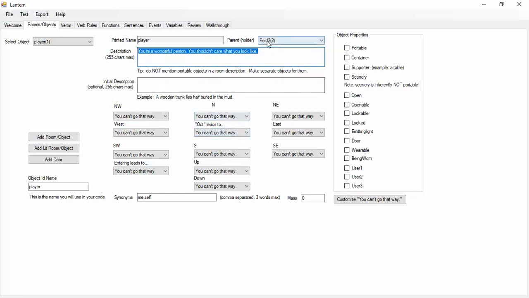Notice that the player is in field 2. And there's synonyms. So if you want an object to have synonyms, you can specify them down here. Just separate them by commas. And that's it. So now let's go look at where the player is.